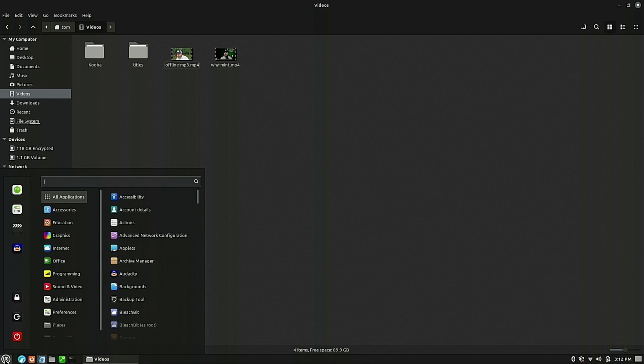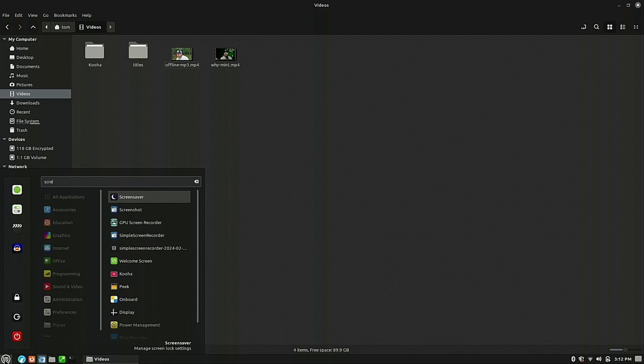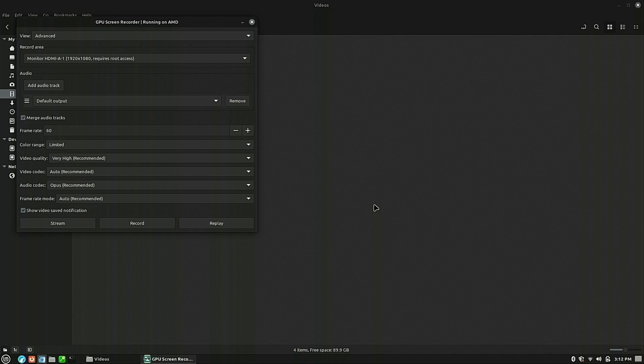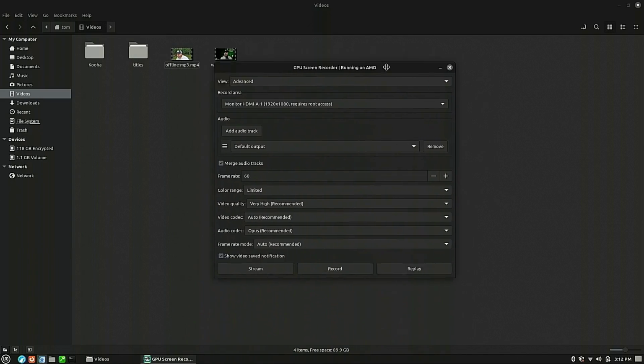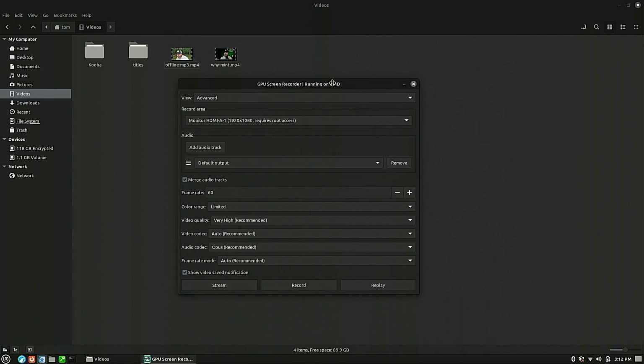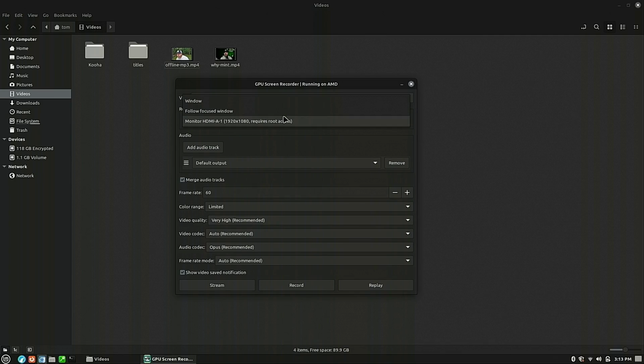This brings us to our last screen recorder that was easily findable inside the repository, and that was the GPU screen recorder. The GPU screen recorder is the only one I found that works under both with some limitations. The record area on X, we can record a window, follow a focused window, or we can monitor the whole monitor screen. So this one works out well. On Wayland, you can only record the whole screen. You can't record the other options there at this time.